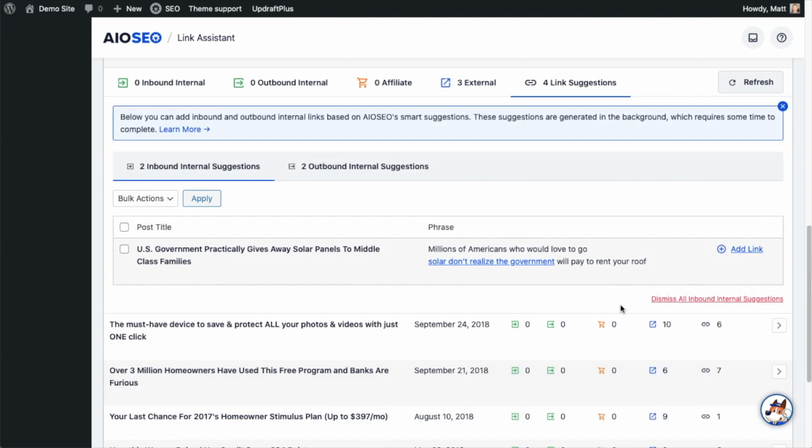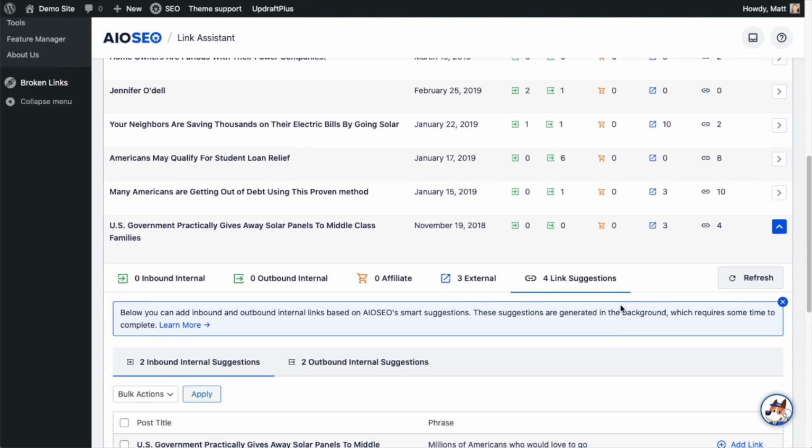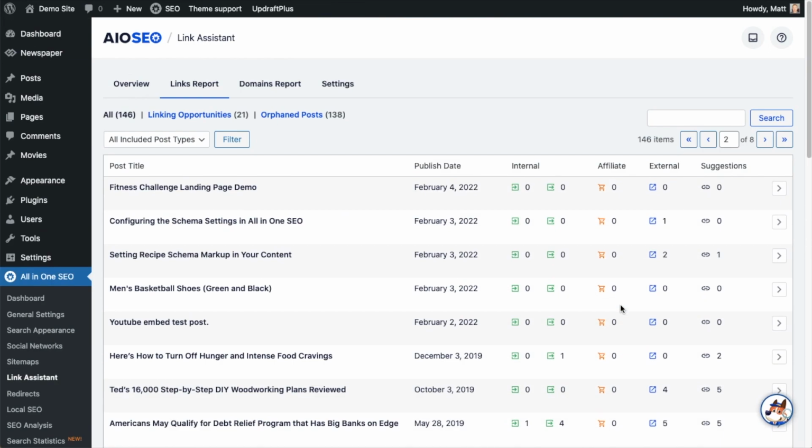So Link Assistant can really help you to add internal and external links fast while still giving you control over the anchor text of those links. And if you choose your anchor text wisely, you can really help out your SEO. So that's how to use anchor text to improve your SEO.